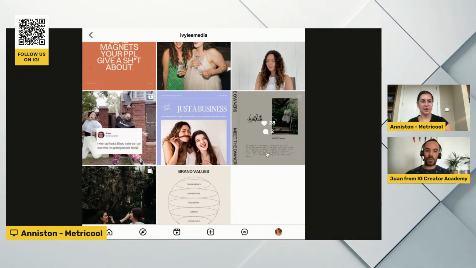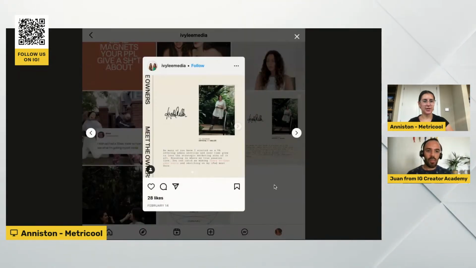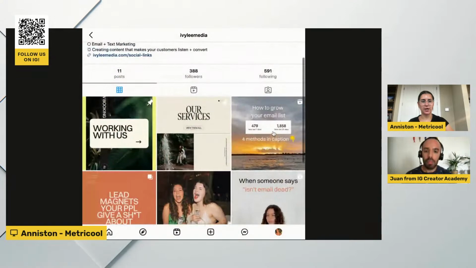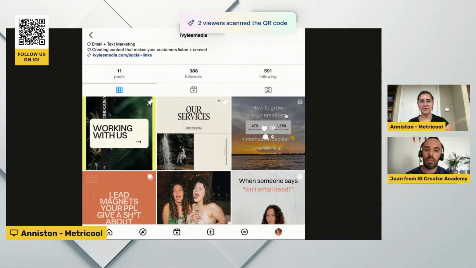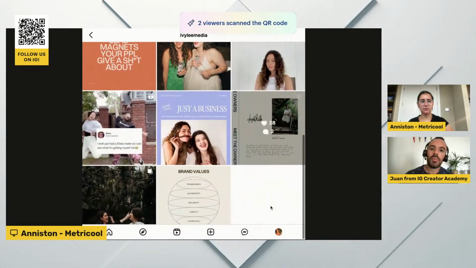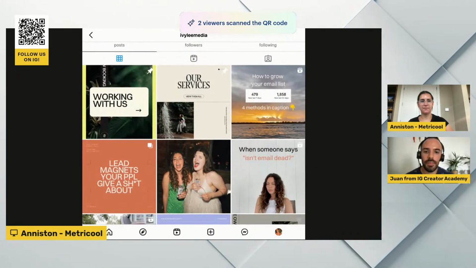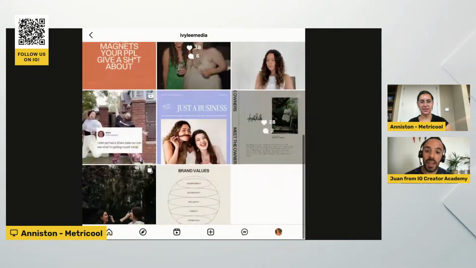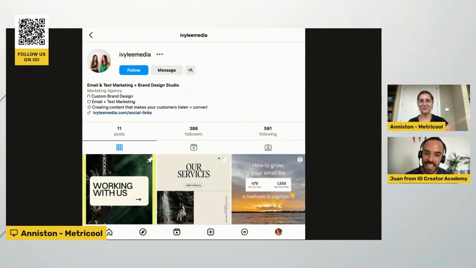Should we move on to the next one? Yes, I was just going to say I see down here that they have a meet the owners post, and I think that should be pinned at the top as well, next to working with us and your services. Exactly. But yeah, I really like the feed too. It's fun and inviting. So keep it up. They're doing a great job.